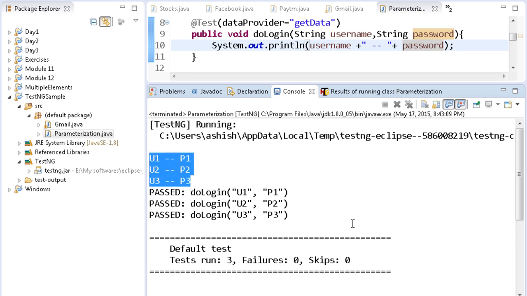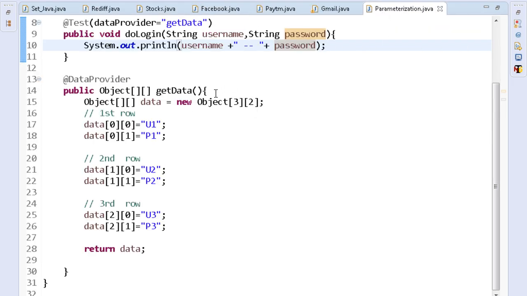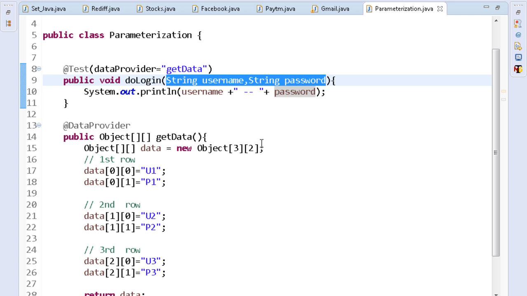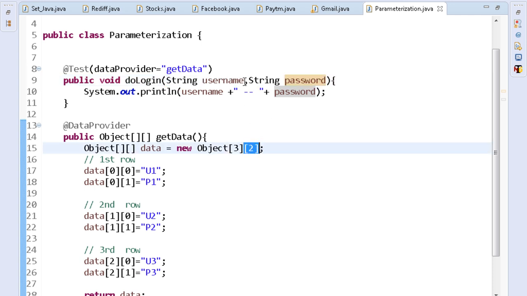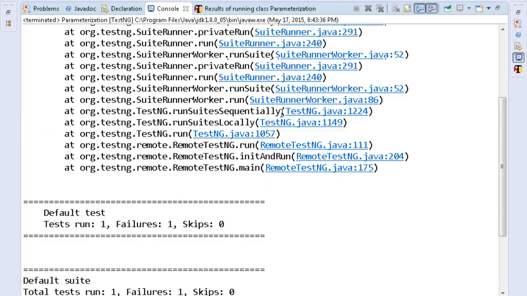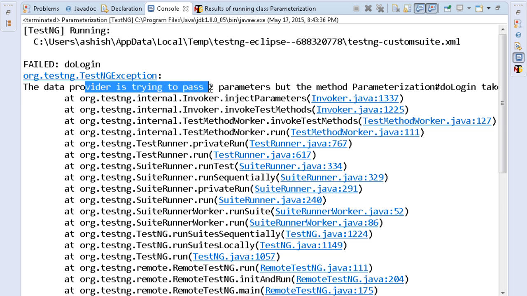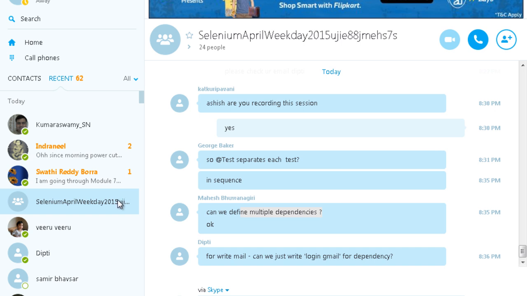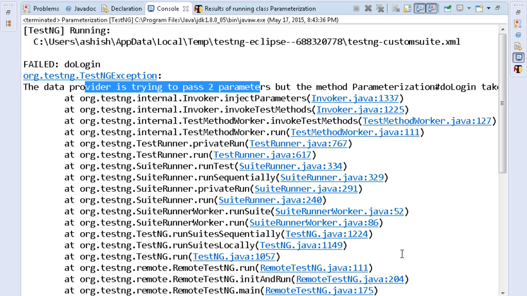It's executing multiple times. One important thing you need to understand is that the number of input parameters should be equal to the number of columns. If they are not equal, it will give you an error. If I keep only username and run this, I'll get an instant error: the data provider is trying to pass 2 parameters, but the test accepts only 1. You can write anything.